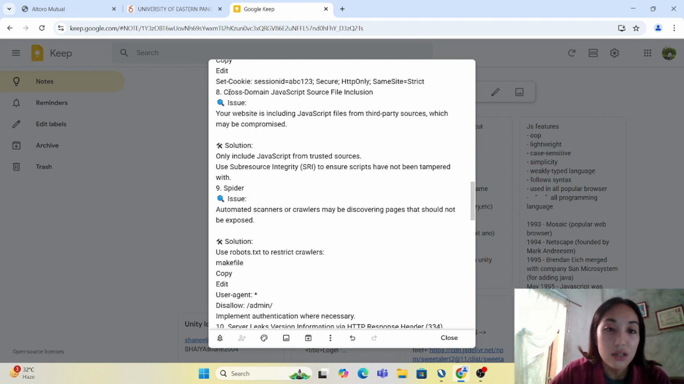Next one is cross-domain JavaScript source file inclusion. So the issue here is the website is including JavaScript files from third-party sources which may be compromised. So the solution here is only include JavaScript from trusted sources. So use subresource integrity or SRI to ensure scripts have not been tampered with.